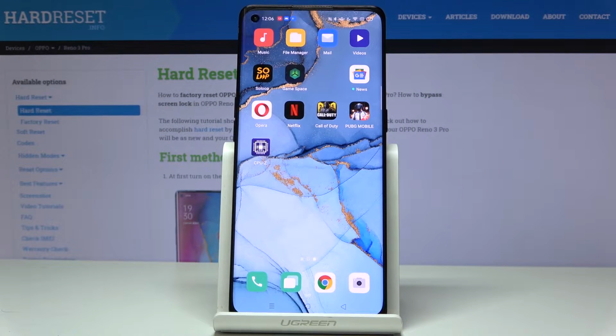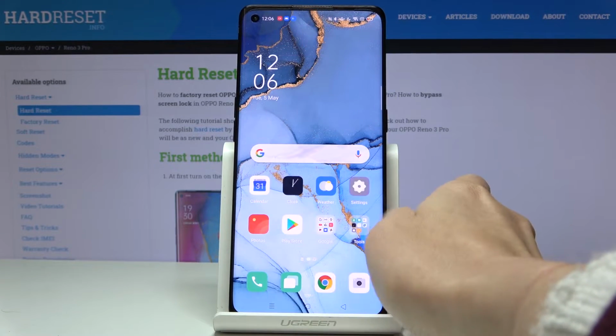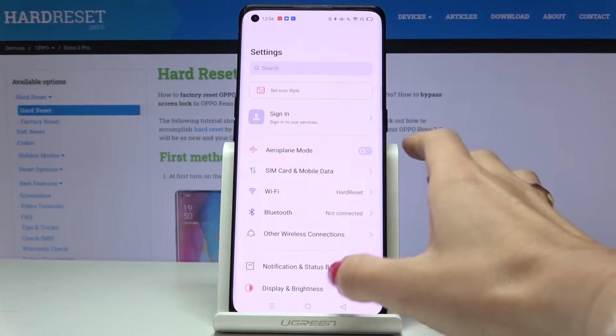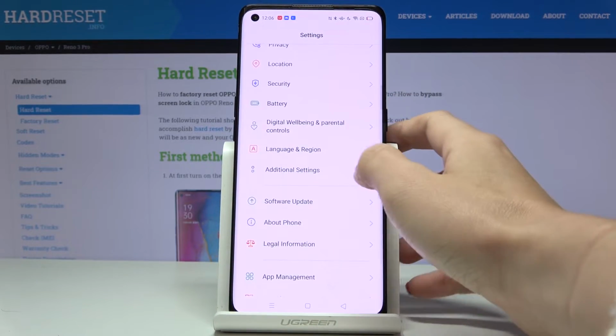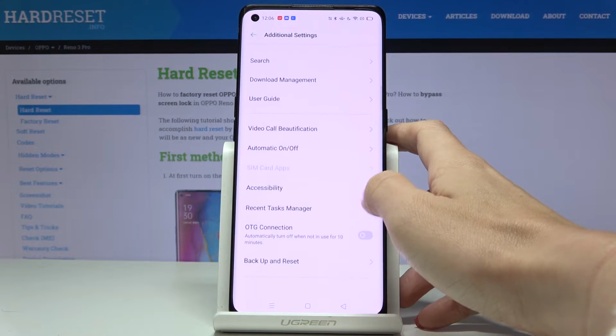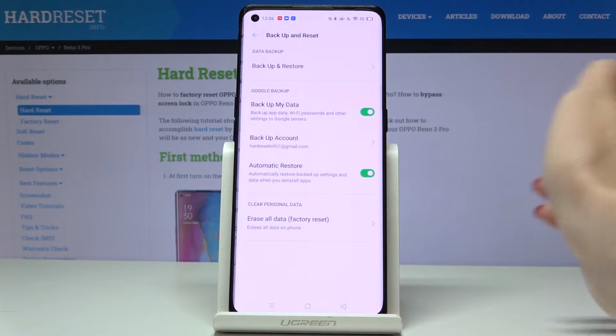Here I've got OPPO Reno 3 Pro, and let me show you how to reset app preferences on the following device. So at first you have to locate and open the settings, then find and select additional settings, and here go to backup and reset.